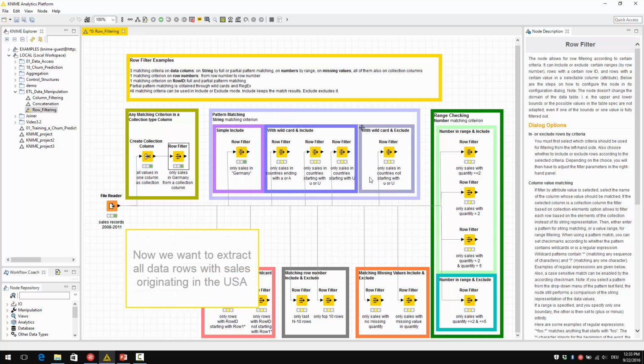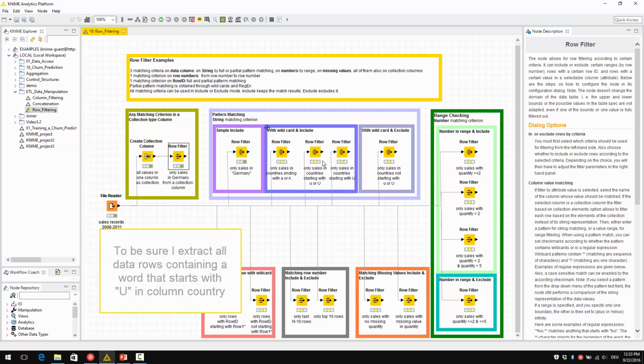Let's suppose that now we want to extract all data rows with sales originating in the USA. USA can be US, can be United States of America. There are many ways of saying USA. So to be sure, I decide to extract all the data rows containing a word that starts with U in the column country.